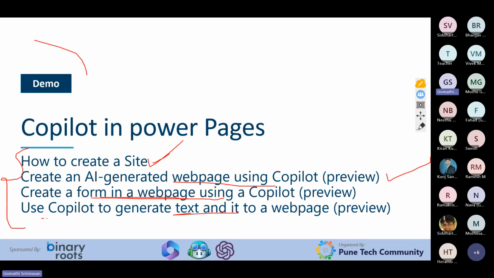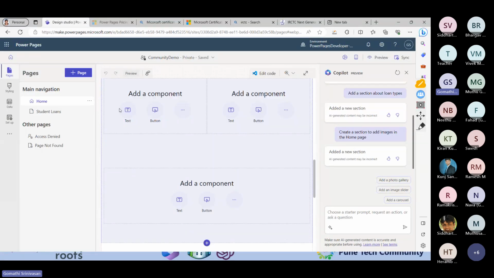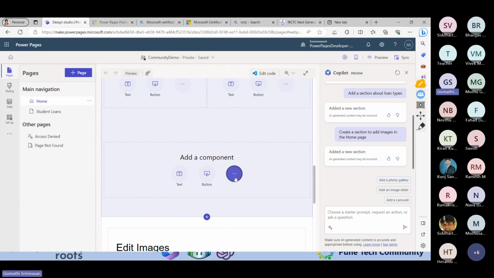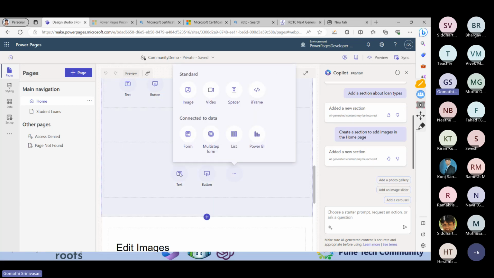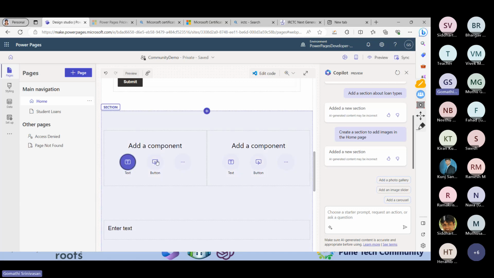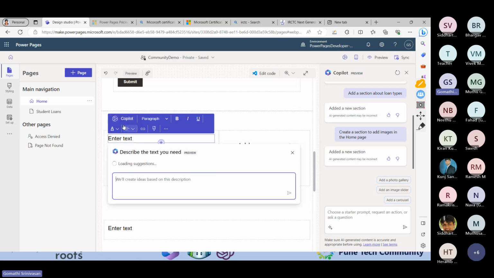Finally, we'll be creating AI generated text in Power Pages. Just scroll down. Next, you can click here on text, or else you can click these three dots and then click text. Anything is fine. Once you click text, by default you can see that you have a Copilot. You have to click that Copilot icon.